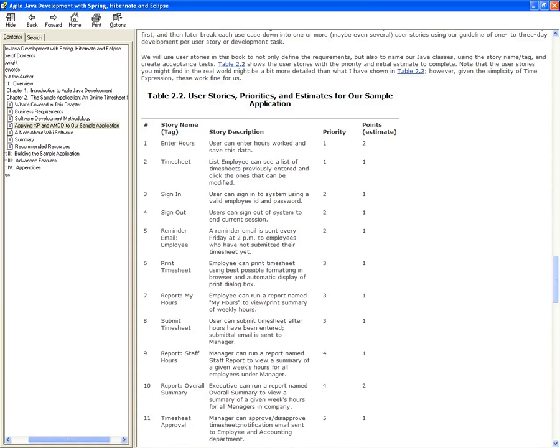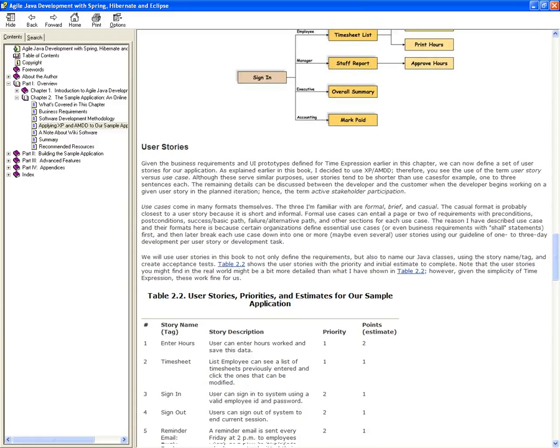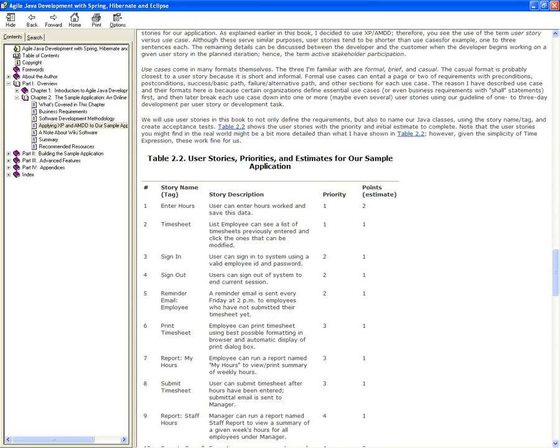I also need from you a list of user stories. And again, the book in chapter 2 gives you an example of what a user story is. Given the business requirements and the UI prototypes defined for time expression early in this chapter, we can now define a set of user stories for our application. Okay? User stories, also called use cases, come in many formats. But the most familiar ones are formal, brief, and casual. And I want you to make the casual one. This is the casual one.